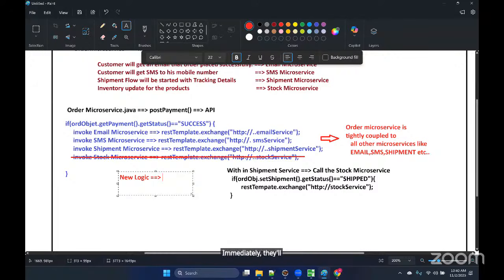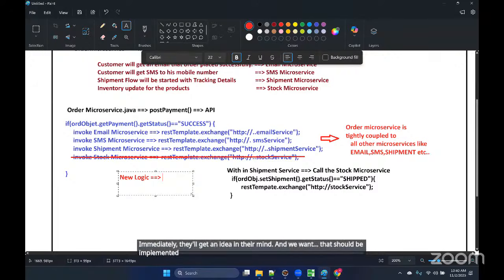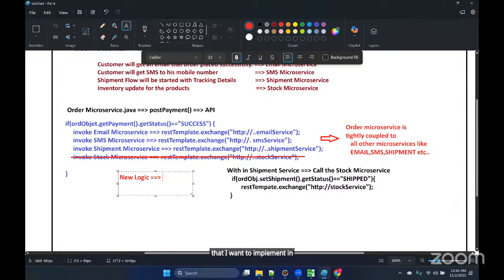Immediately they'll get an idea in the mind, and we want that to be implemented in production as early as possible. I want to implement it in production at least within 1 hour or 2 hours, whatever it may be. Right?